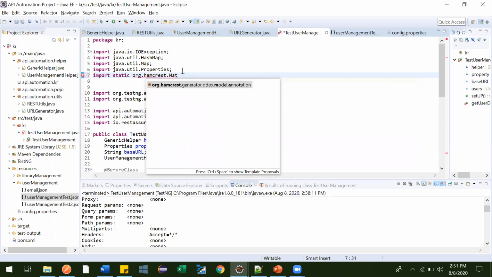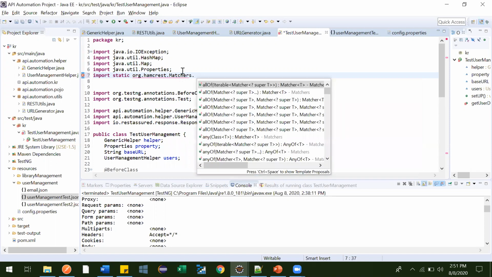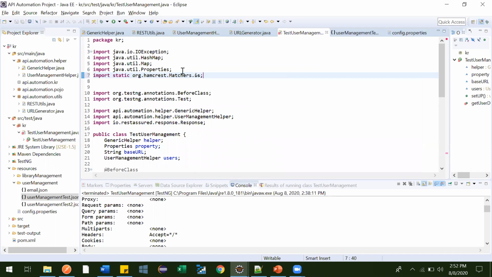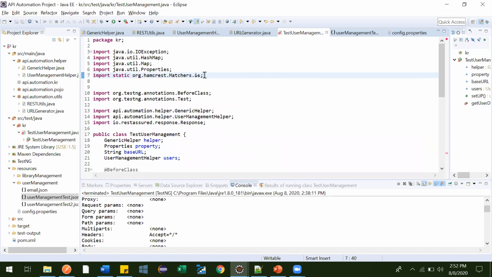Matcher assert, matchers dot is, right, dot is, yeah. See, this is the one. So now that error is gone. Hope that error is gone now. For assert that also we need to do the same thing.